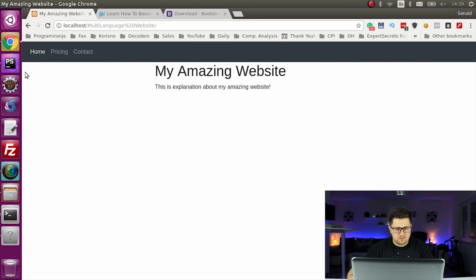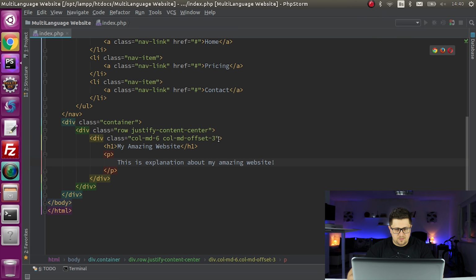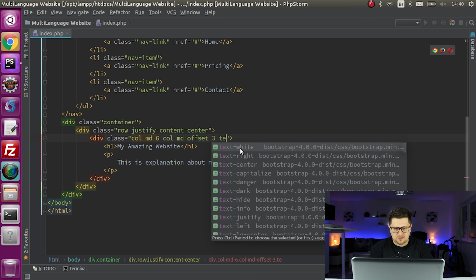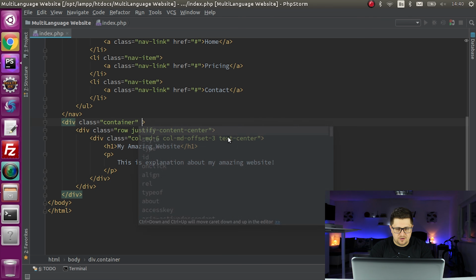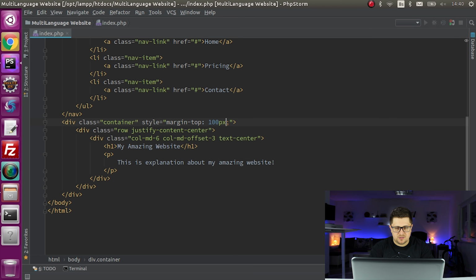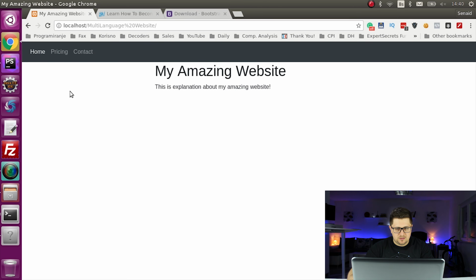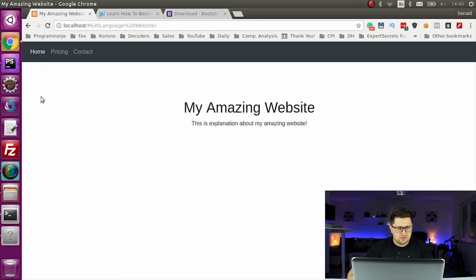Okay, it's looking good. Maybe let's set text to the center, and maybe let's move the container for maybe 100 pixels, and let's see. Okay, it looks good.